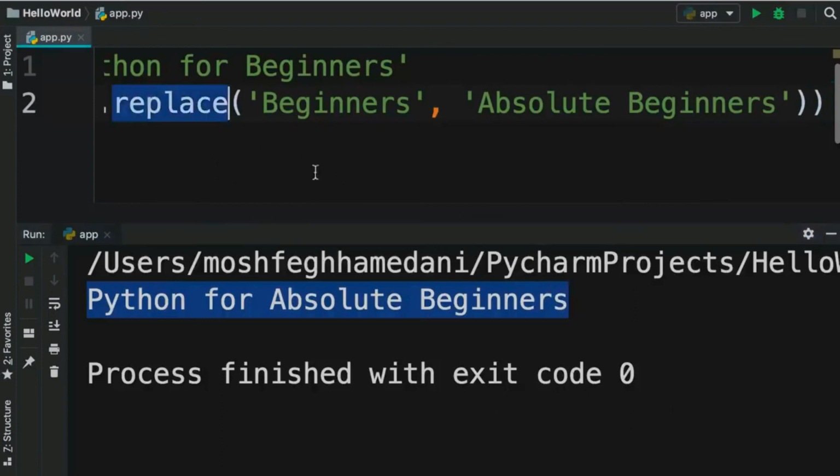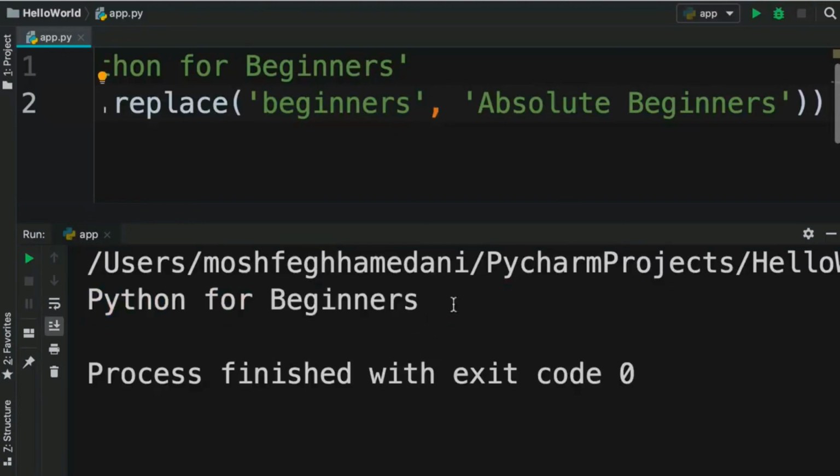Again, this method, like the find method, is case sensitive. So if we pass beginners all in lowercase, this method is not going to find this exact word in our string, so it's not going to replace it with absolute beginners. Let's take a look. So I'm going to run the program one more time. Look, we still get Python for beginners.